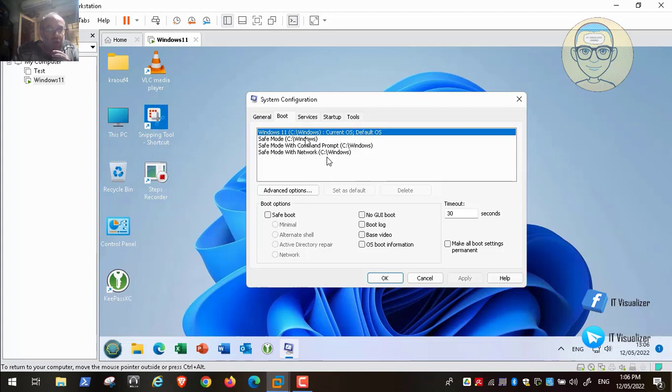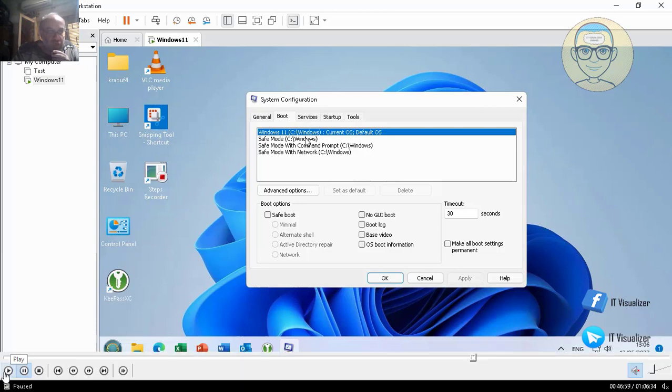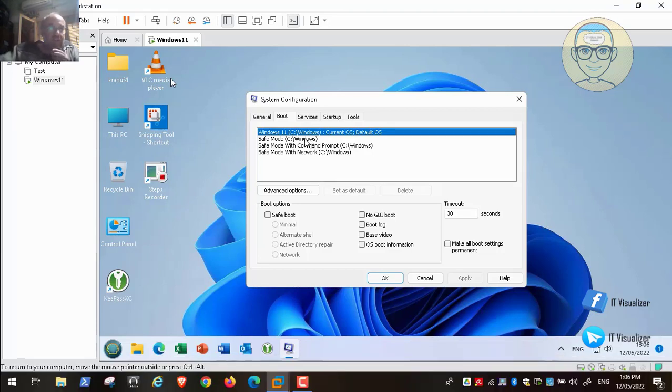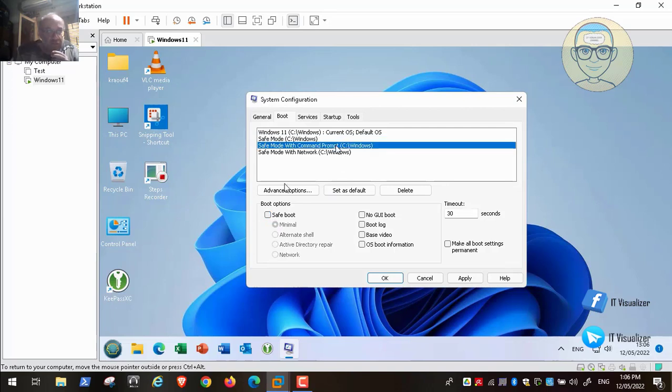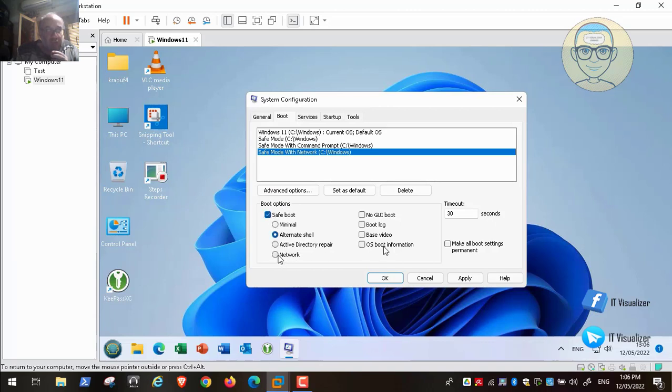I will show you all live, or after doing this we will test it one by one, but just see what I'm doing and we will test it later. So now we will tell him safe mode, and then we will click on safe mode minimal. This is the one, and then we will tell him safe mode with command prompt. This is the second line, and we will tell him to do alternative shell. And for the third one, we will tell him network, and then we will click this make all boot setting permanent, and we will try this mode one by one.